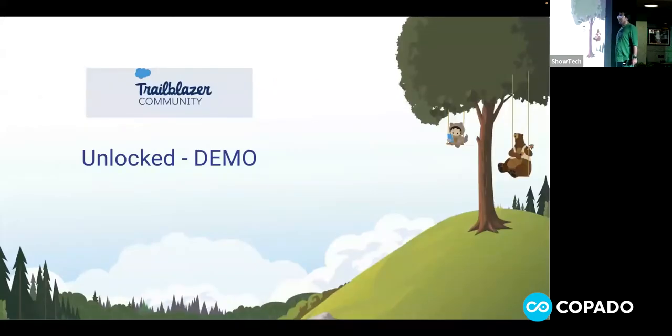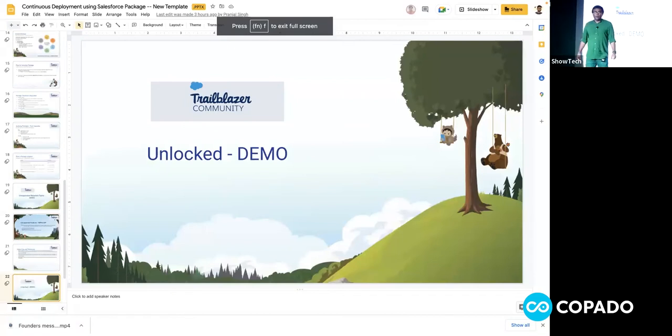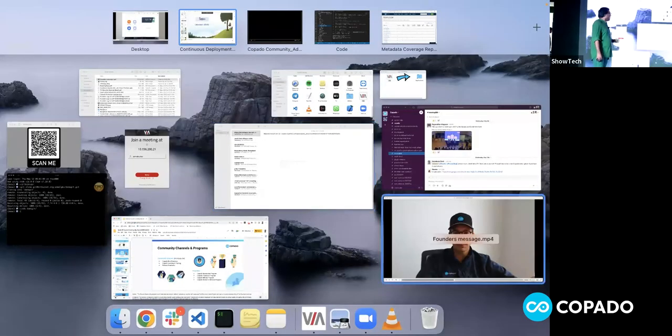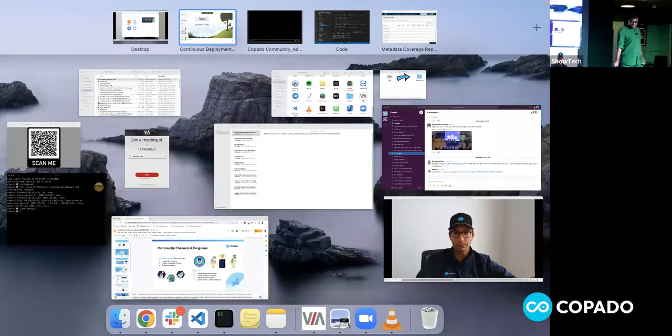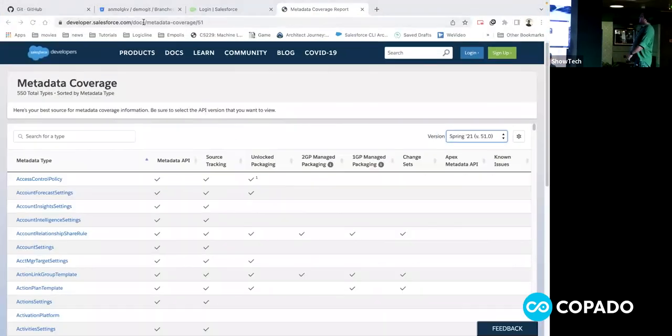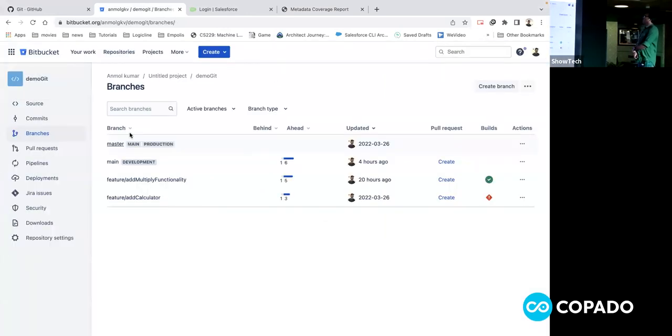Let's have an unlock demo. We have prepared 2 shell scripts in which we have defined multiple CLI commands. You can see on the screen, I'll be on the side. We will try to create a package and try to deploy one component from one scratch org to another.